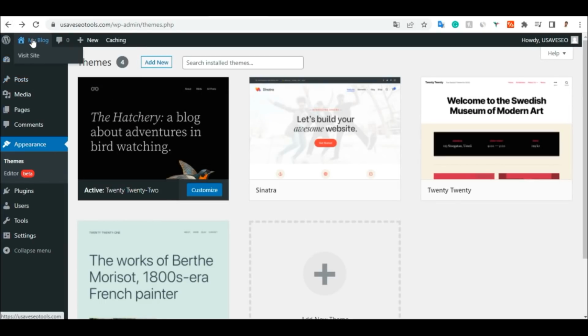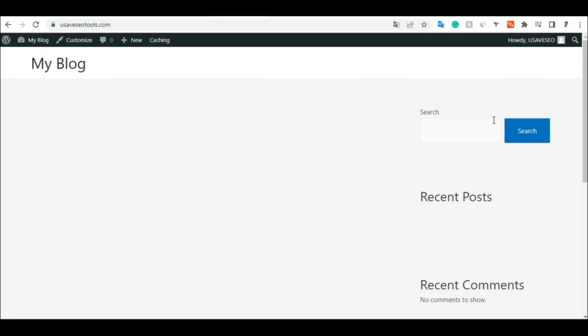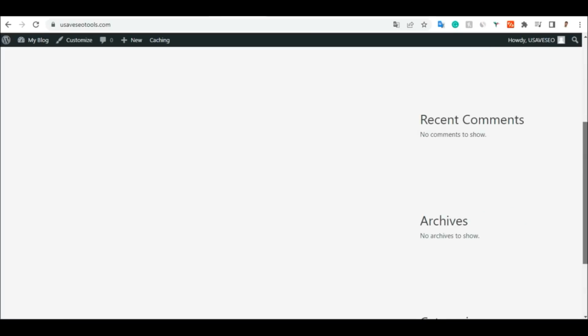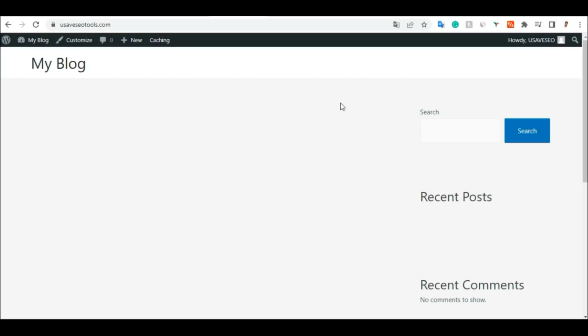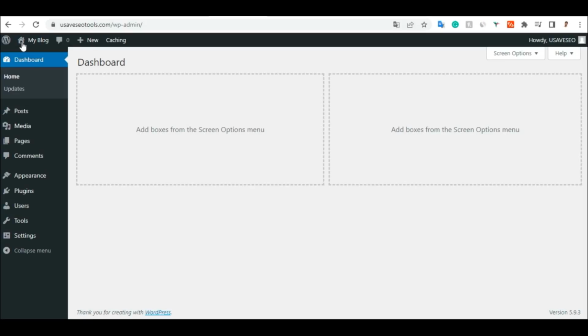If we go now to our website and click on visit site, you will see how our website looks now. The look of our website just changed and our website is now looking a bit beautiful. So the first thing we are going to do now is to start designing our website.